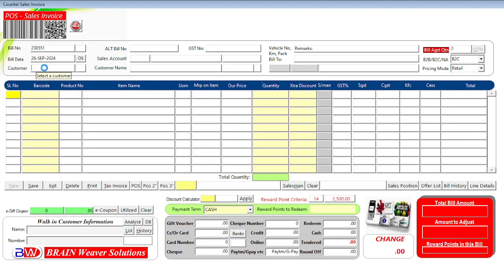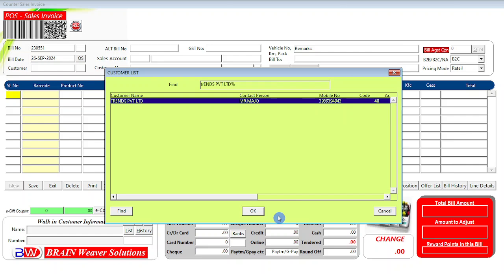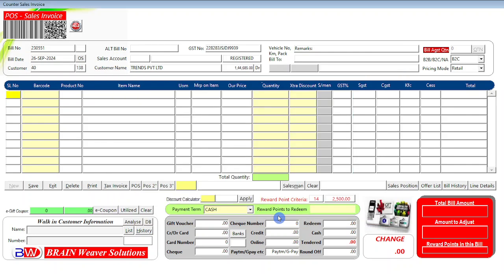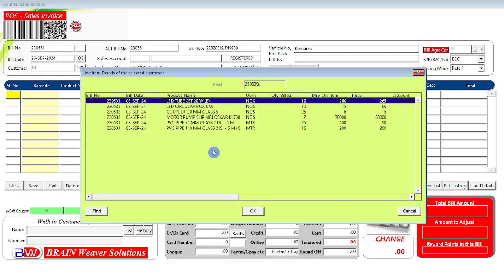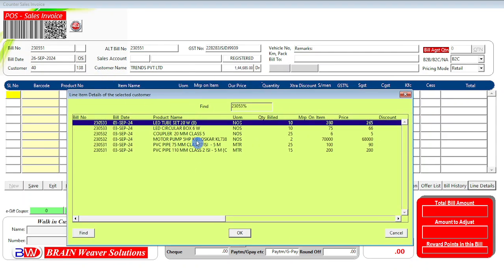Suppose I am choosing the customer as Trends Private Limited. Since I have selected a customer as Trends, again if you click on this line details, system will display only those products we have sold to this specific customer. Before choosing a customer, if we click on this line details button, system will display all the sales information or item information that we have sold to all the customers, like a sales history.